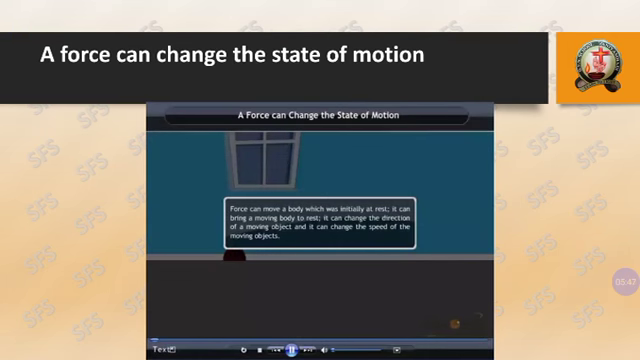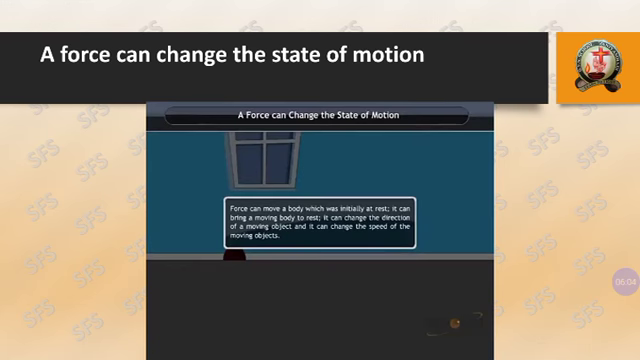So before I dive into the class, I'd like to show you a small video to explain how a force can change the state of motion. Okay, so observe this video. A force can change the state of motion.